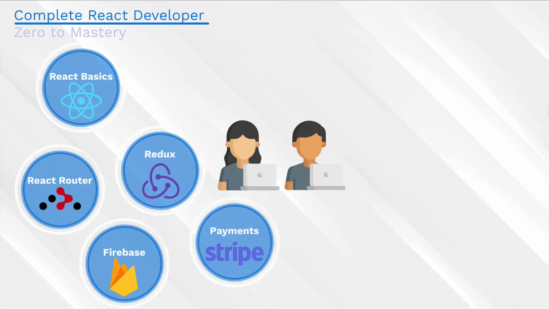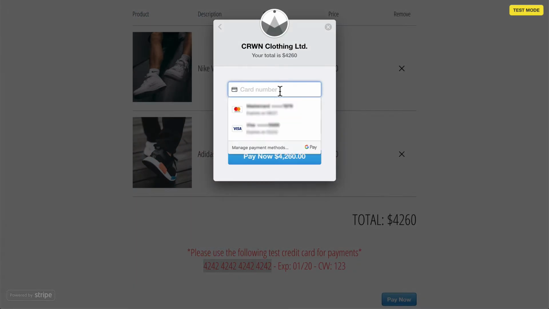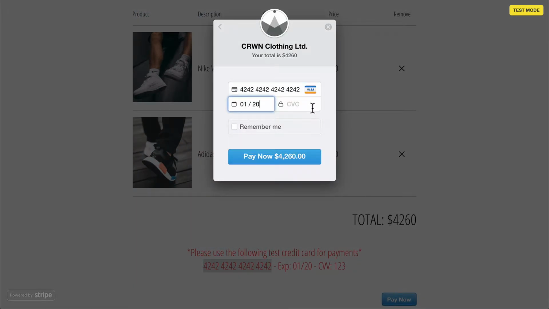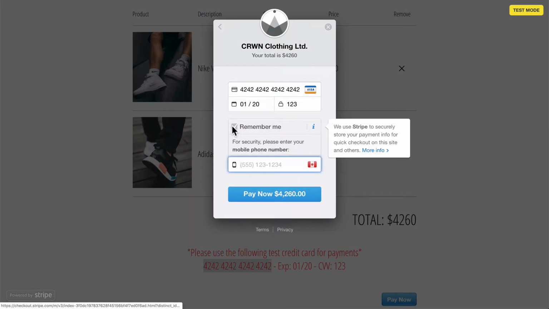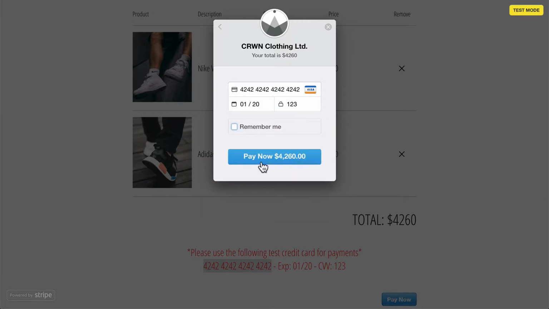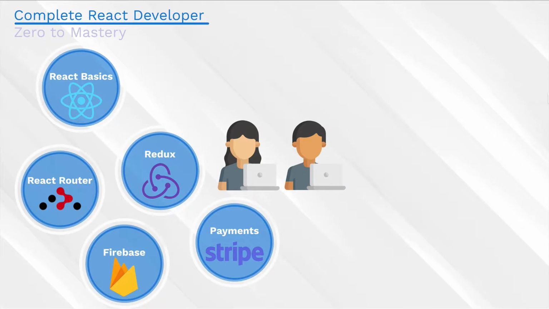And then finally, we're also going to add payments using the Stripe API so that people can actually buy stuff from our store. And in this half of the course, we're going to have a fully fledged e-commerce app where we store user information. We use Redux to store state, React Router to move between pages, and Stripe to actually make online purchases. And don't worry, we're going to teach you these topics from scratch.